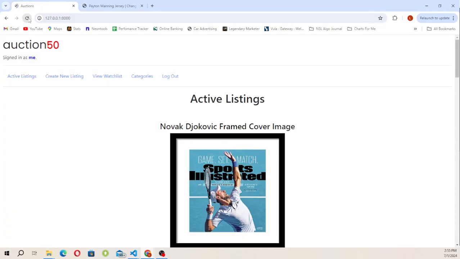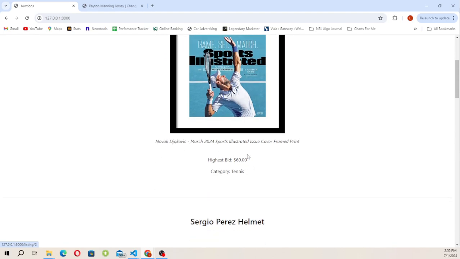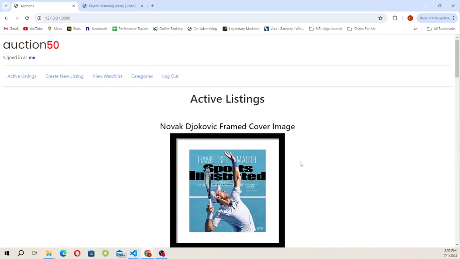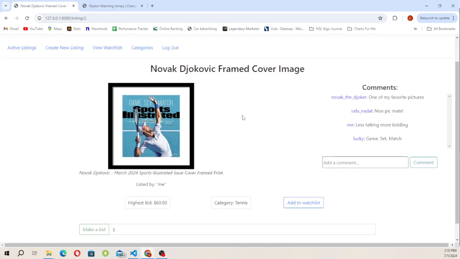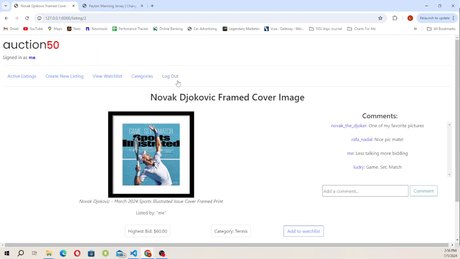If I go to my default browser, you can see the active listings page. You can see each item has a title, an image, description, price, and a category, and that's true for every other item. And if I click on this, I get taken to the listing page, and you can see it also has a title, description, who it's listed by, a price, category.